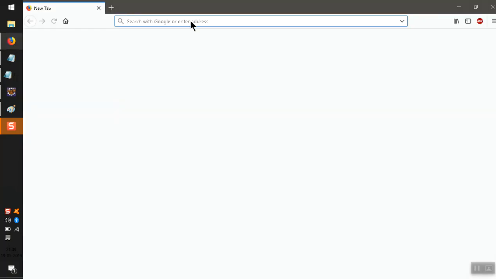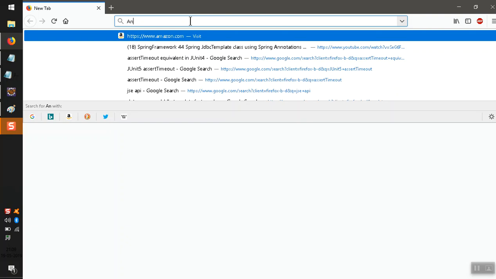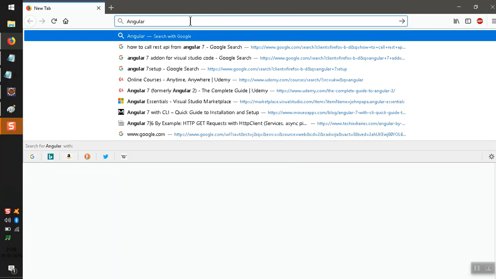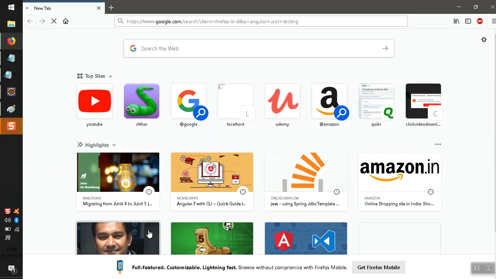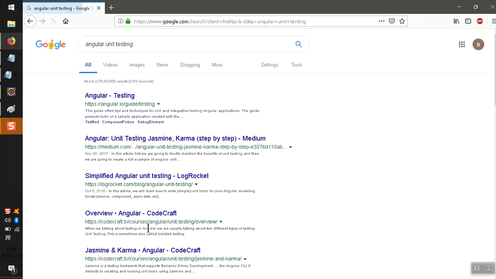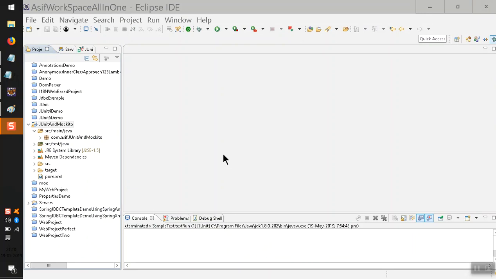So for Angular unit testing, what will we be using? If you look at any technology, we'll definitely be making use of unit test cases. So we use Karma, we use Jasmine, all those things for the unit testing. If you look at any language, we definitely have unit testing. That is to automate the test cases we have, to automate the methods we have in the classes.